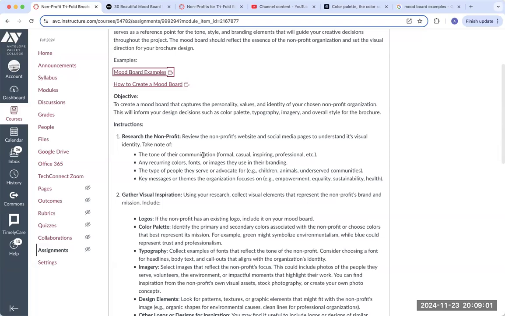So you're going to take note of the tone of their communication. Is it formal, casual, inspiring, or professional? Any reoccurring colors, fonts, or images they use in their branding. Whatever their logo is, they're going to have consistent colors and fonts in that, and that stuff's going to carry through onto their website and any other materials that they're going to design.